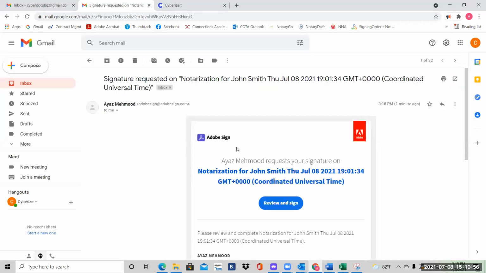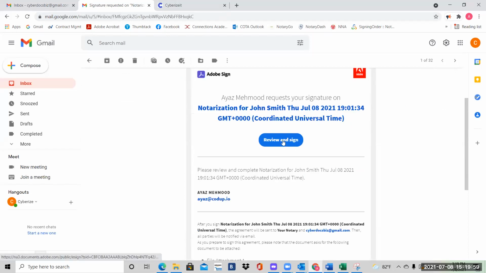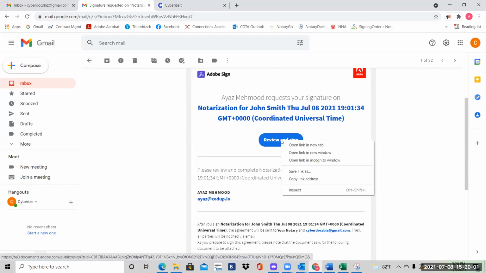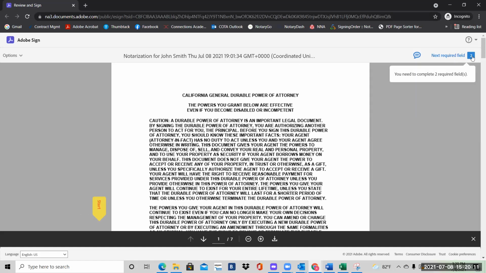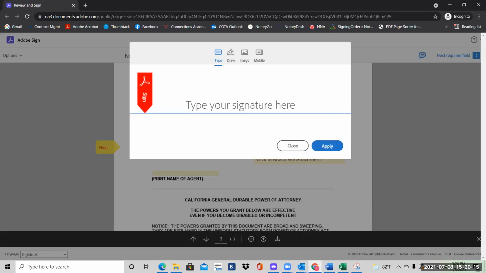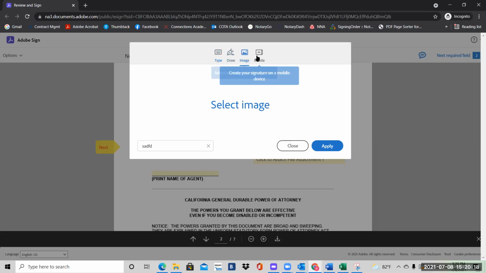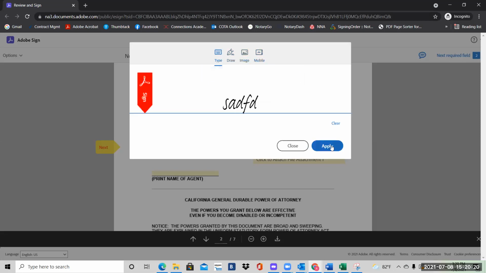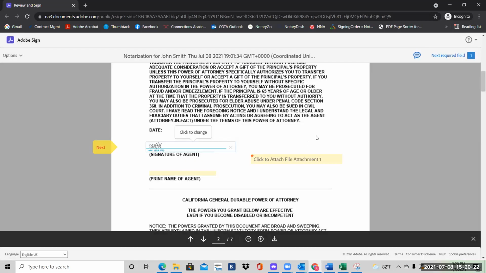All right, now it is my turn. You will see in my email, I now have the notarization signature request. I'm going to open that link, and I'll have my instructions from the previous screen. I can either hit start or I can just click go to the next required field. I'm going to shortcut it. We can type it, draw it, load an image, or text it to our phone to sign it. I'm just going to type it for this moment.